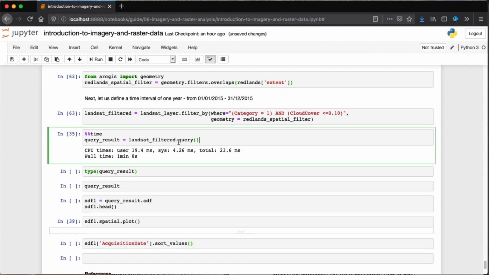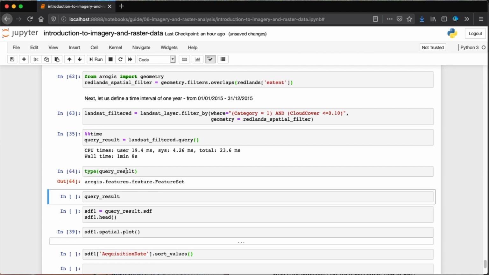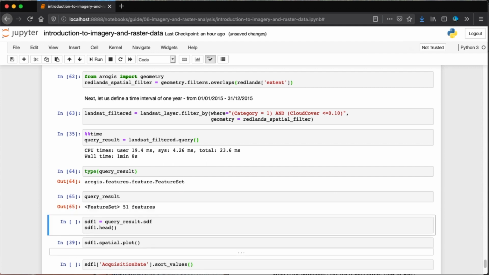Next, I can run the query function off of my filtering result, and I get back a feature set object. I can verify that by calling the type on the query result, and I got back a feature set. This feature set contains 51 features. What that means is there are 51 Landsat scenes that fall within this particular geometry filter and also match this particular query filter, that there should be less than 10% cloud cover and should be of category 1.